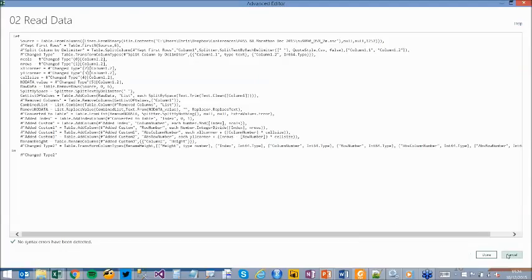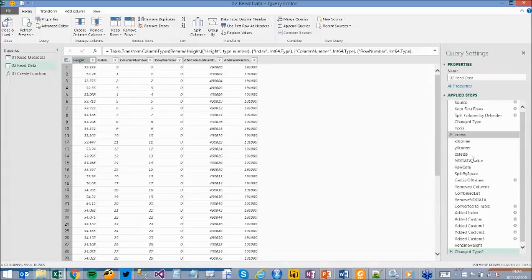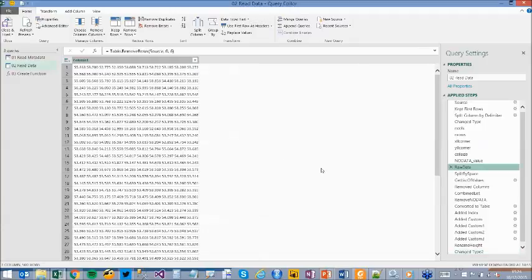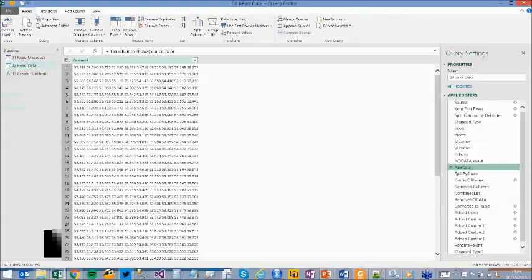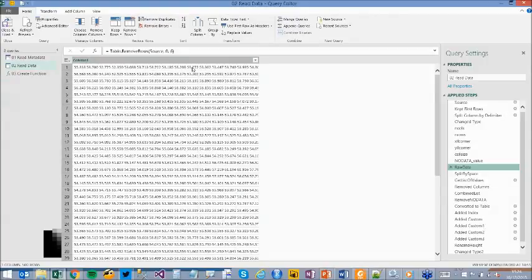If we cancel out of this, once I've got those set of variables, I can actually then just say, well, let's get down to the raw values. So this isn't following on from anything else that's gone before except the source step. And what I'm doing here is I'm saying let's go back to the source step and get everything except the first 6 rows. So now I'm just getting those series of heights. I've got a series of lines with height values in.